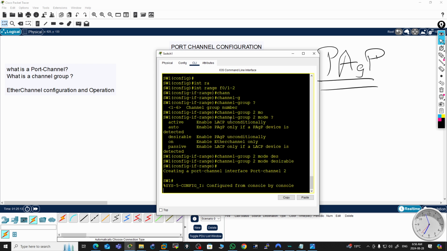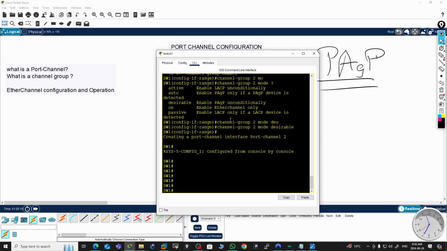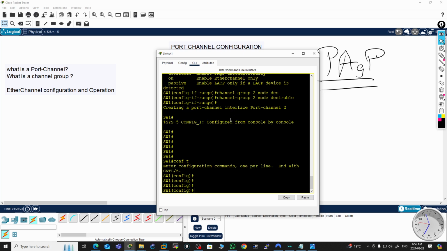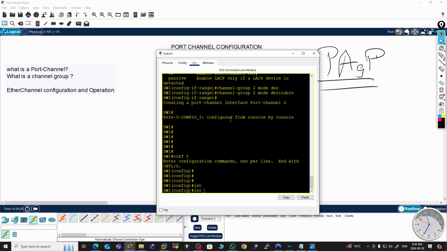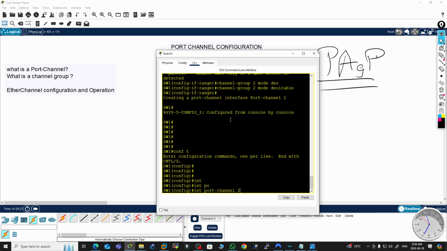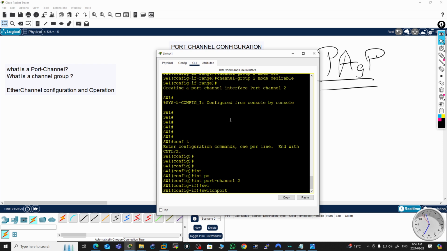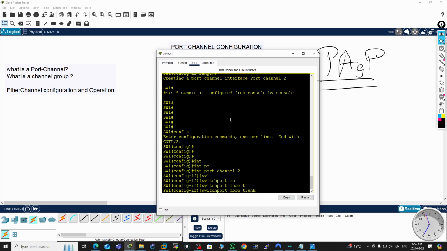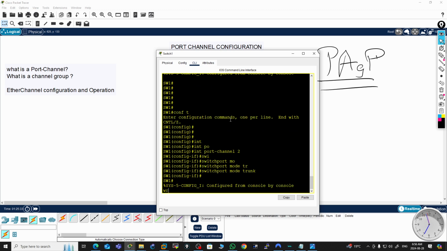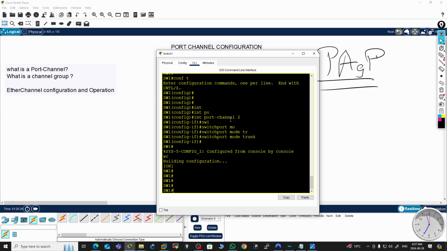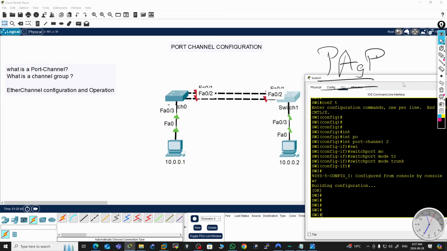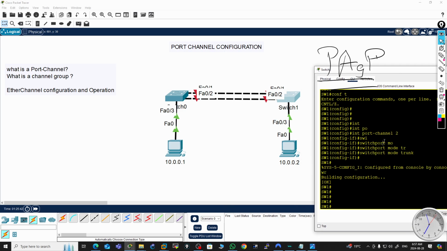So now I'm going to go out of there and save the config. No, I wouldn't save yet. I have to convert that port to a trunk port. Interface port channel 2, switchport mode trunk. That way it's trunk on both sides. So now let's wait for the group to come up.